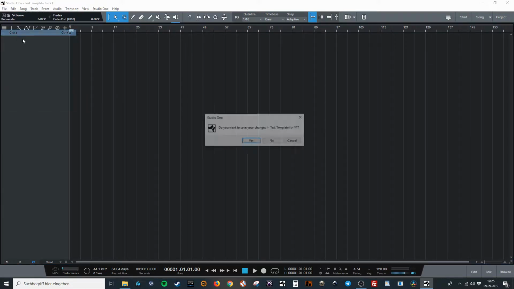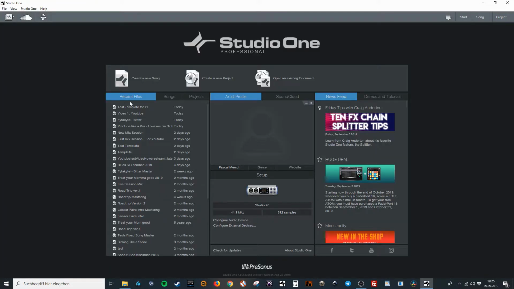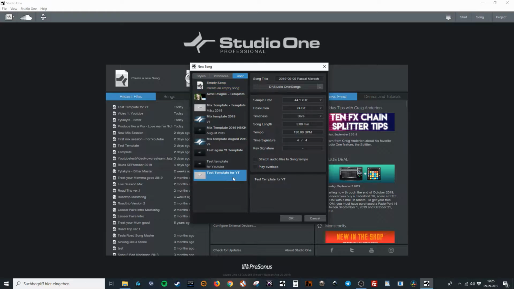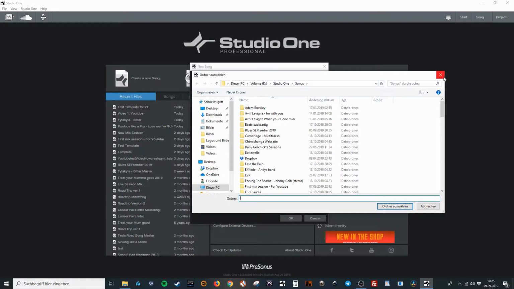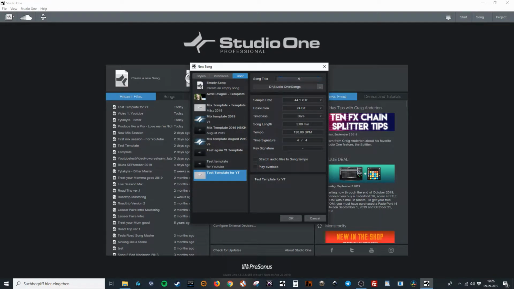So now we close the session, and when you come to the front page and have to create a new song, a new session, you go to create new song and you choose your test template up here. You see it's in the user space here. You can choose where you save your session. You name your session first, and you prepare all the resolution, the sample rate, and so on. You can hit this button, stretch audio files to song tempo.